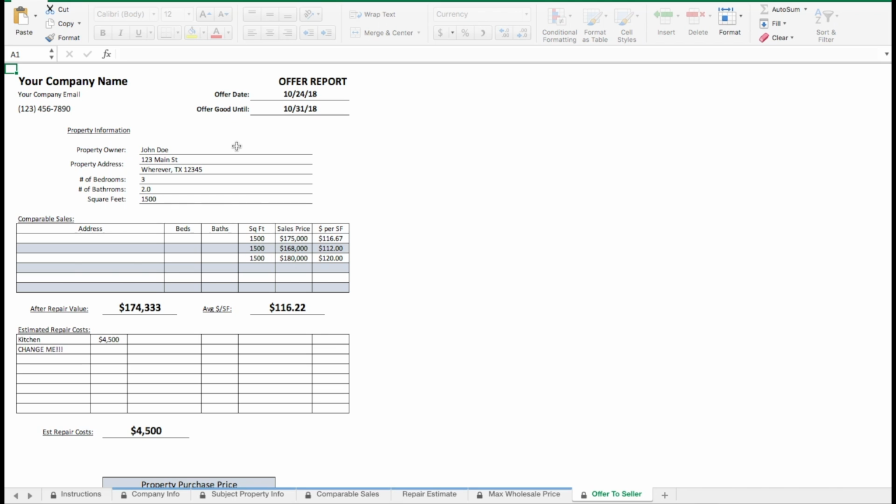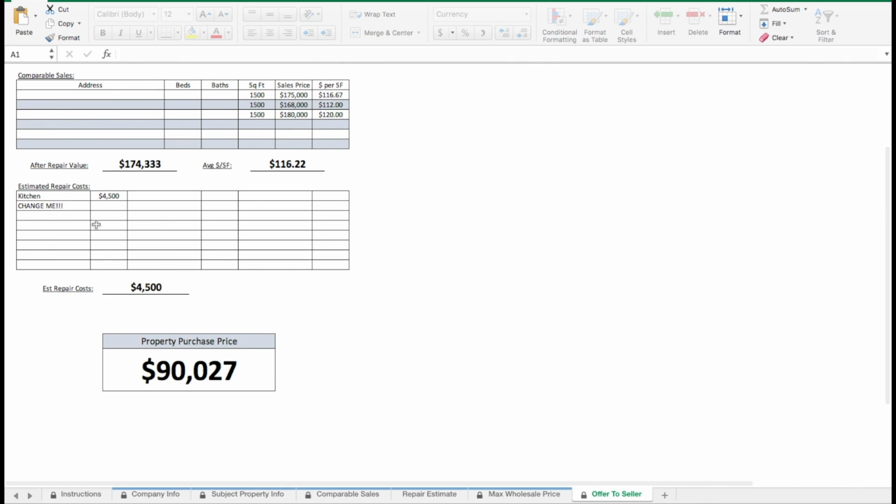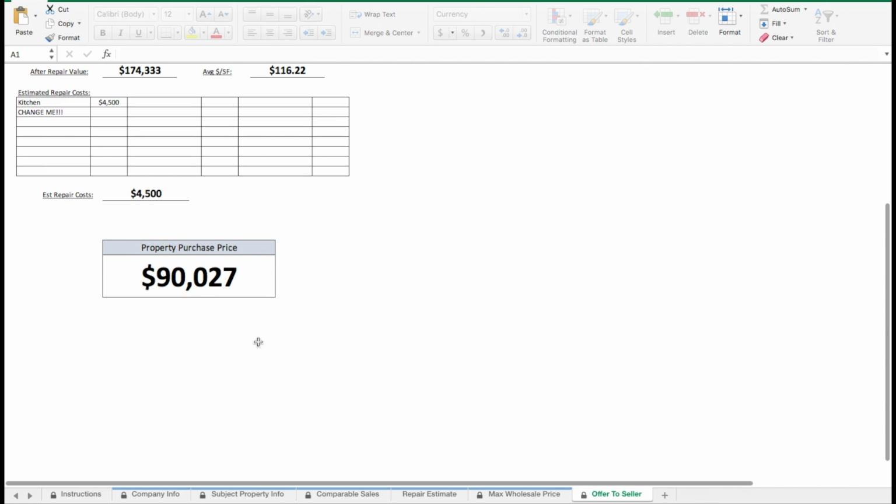The next section down is your info for your seller. So their name, their address, the beds, baths, square foot of the property. It shows the comparable sales for the house and what the house would be in a totally fixed up state. And then here we have your repair costs.